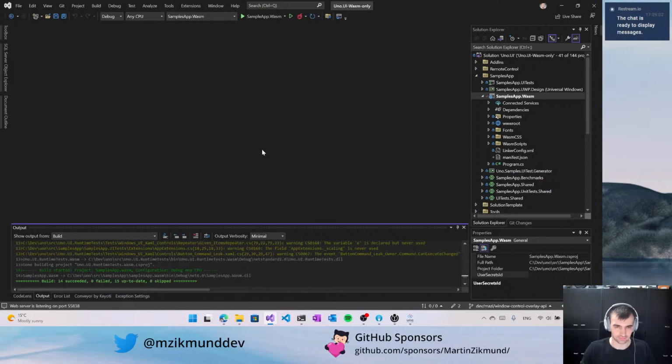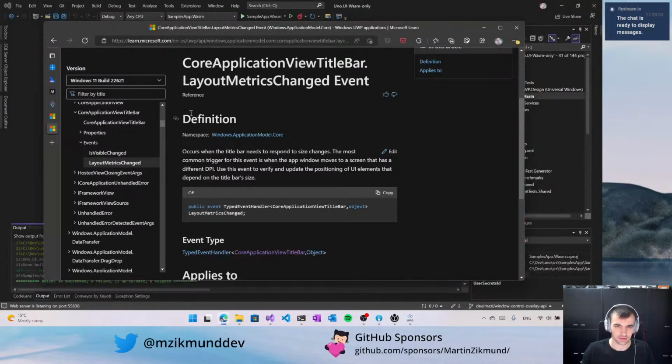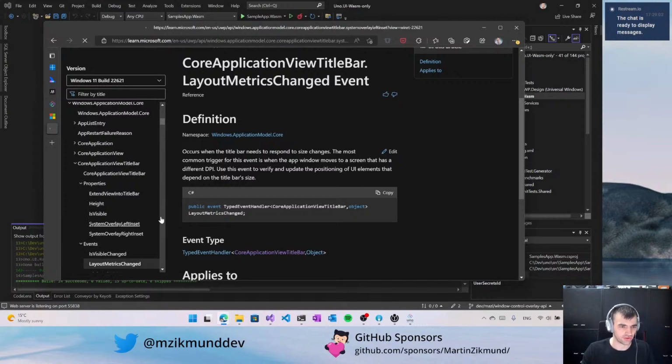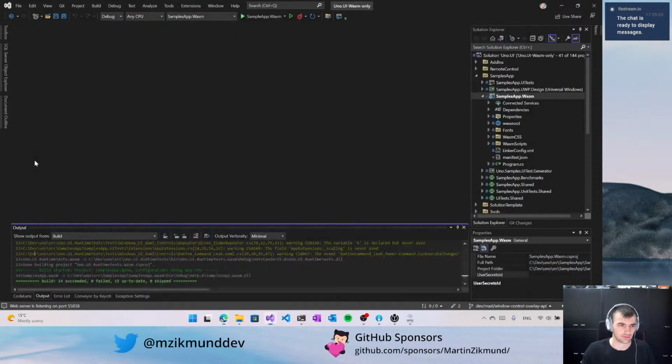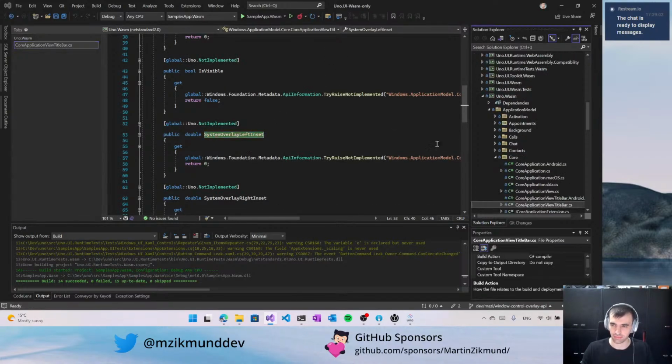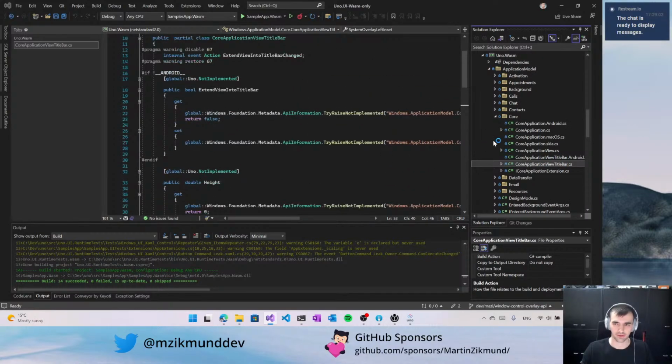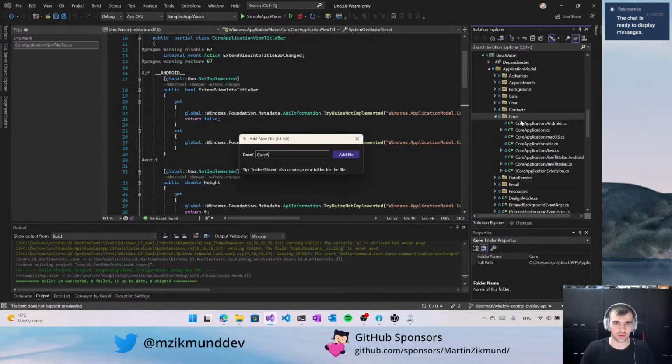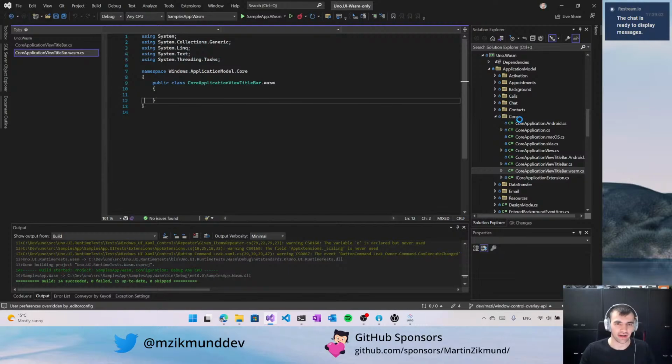So first off, what was the name of the API here? System overlay left inset. So these APIs we'll need to implement on WebAssembly. So let's create a new version of core application view title bar, and it's going to be about WebAssembly. And now here we'll be implementing those properties.